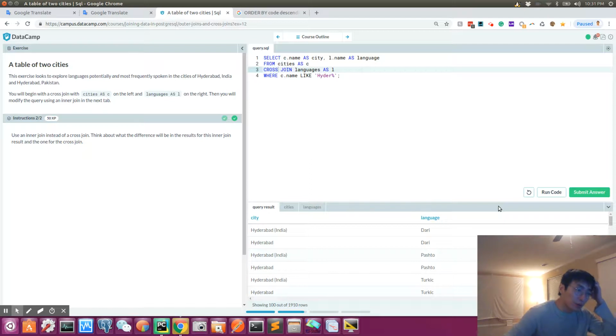Oh man, the cross join has so many rows. It has like 1,910, but the inner join only has 25. What I mean is that the inner join combines the language code and the country code, so the language matches the city. That's what an inner join does. But for the cross join, every city is multiplied by every language, all the combinations. That's why it has so many rows over here.